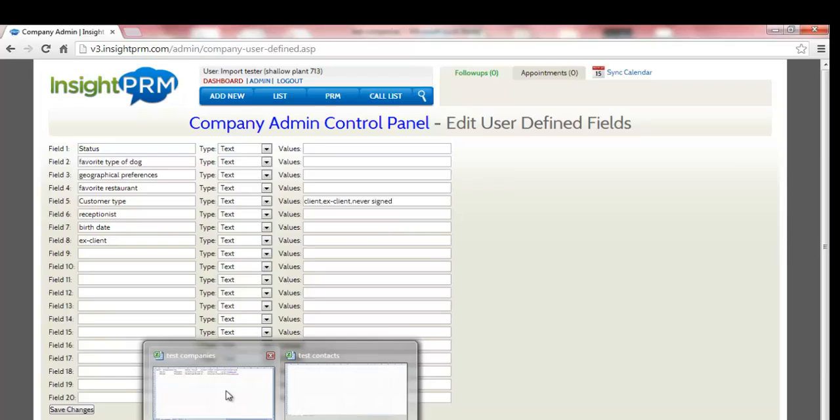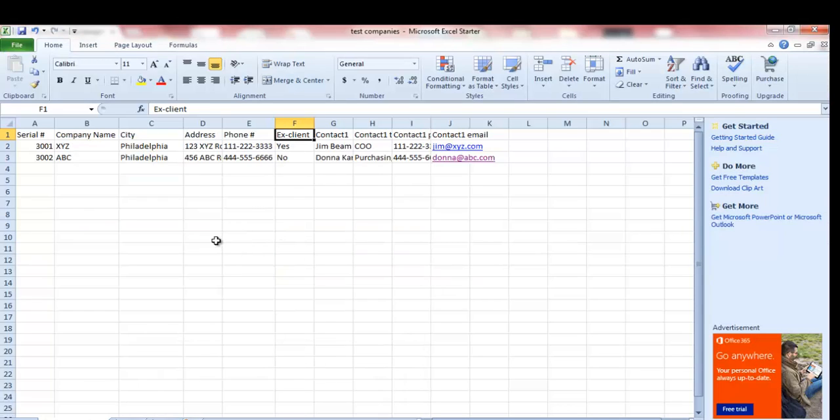Okay, so let's come back into our original file, and keep in mind that the first column has to be either serial number or company name. Now we recommend using serial number to import. So our first column will have to be serial number.